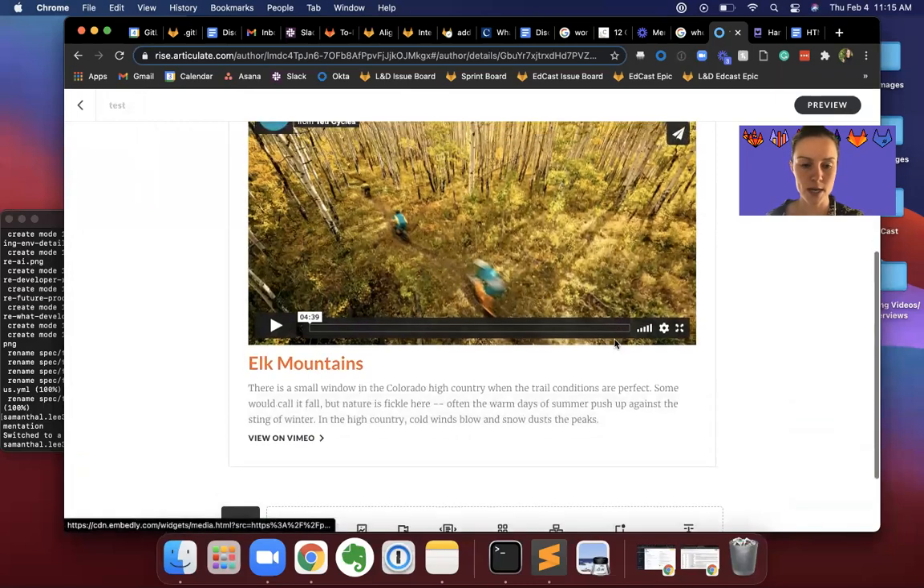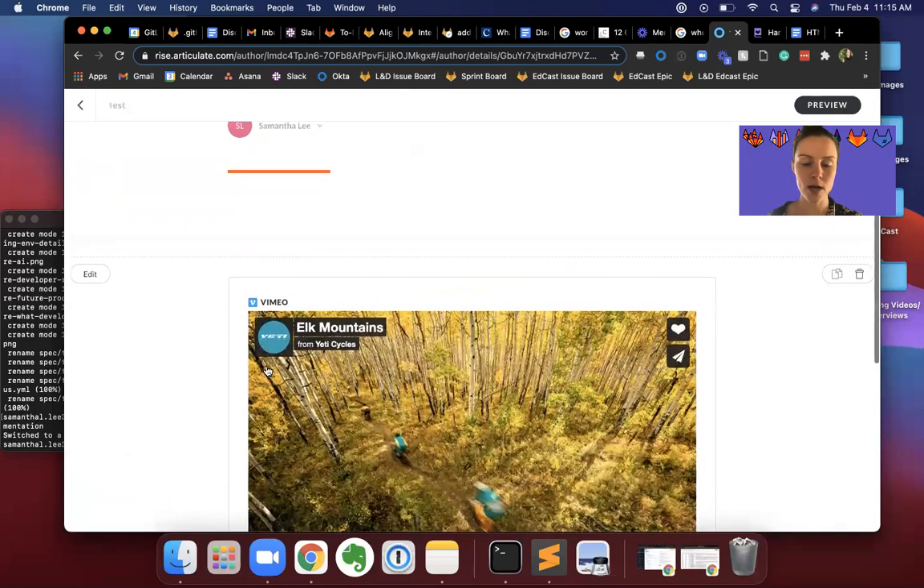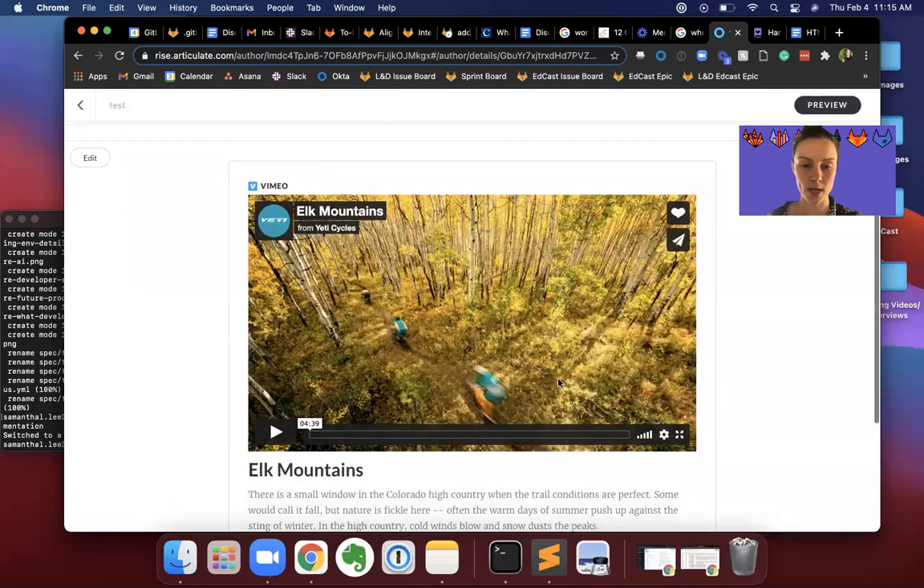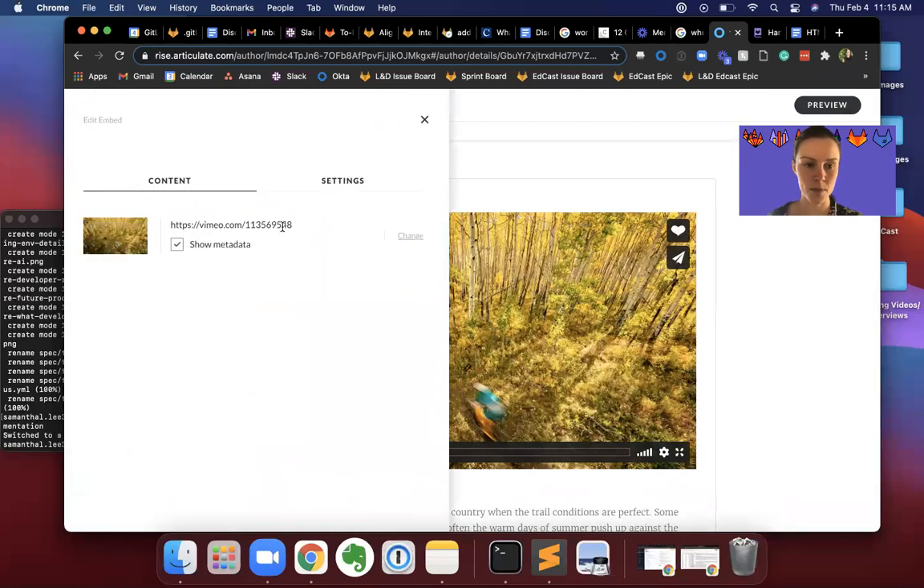So this is just an example and it shows you how you can embed a Vimeo link. From here, once you've created it, you have to edit the embedded content. So you go to this edit page and you go to change. And here is where you add the URL or the iframe that you want to include.